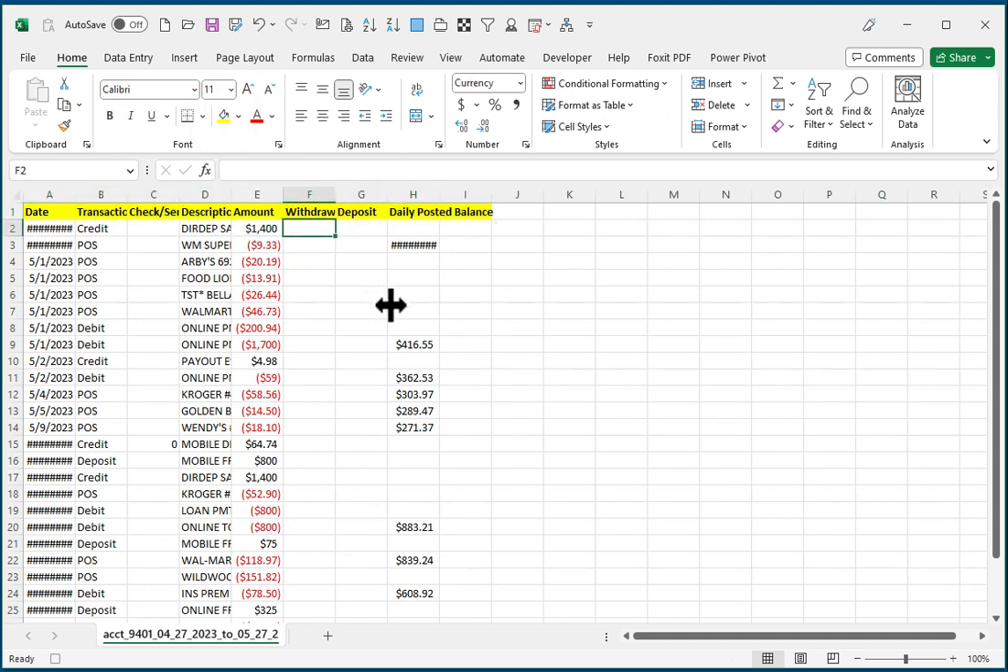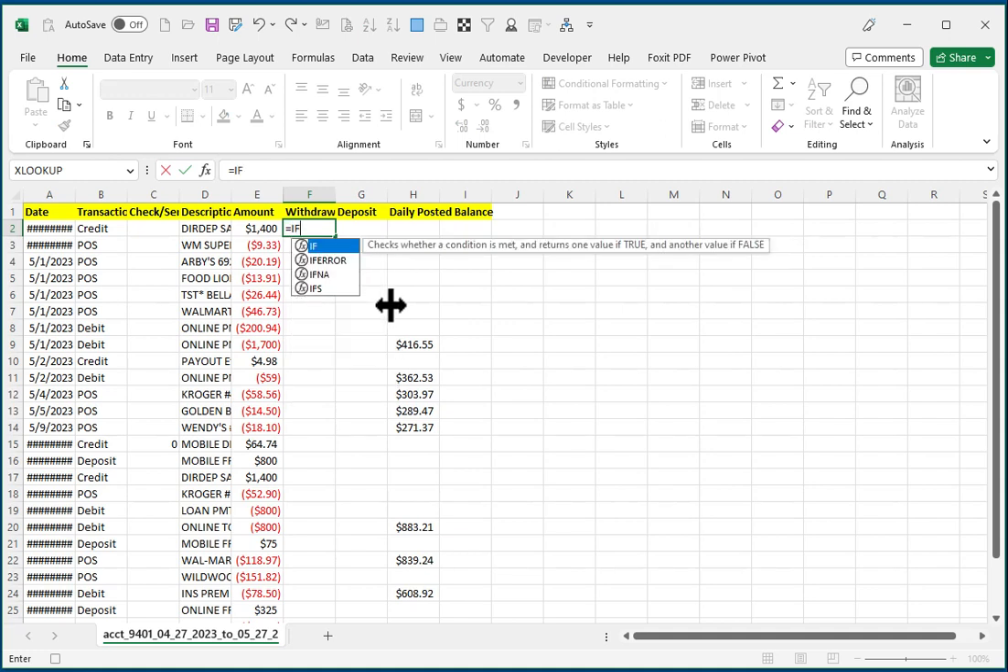The main step will be to write some formulas to compute the withdrawal and deposit. So we'll start with this first item, the withdrawal amount. To start the formula, I'm going to hit the equals sign on my keyboard and type in the word IF. And I need to next have an open parenthesis.